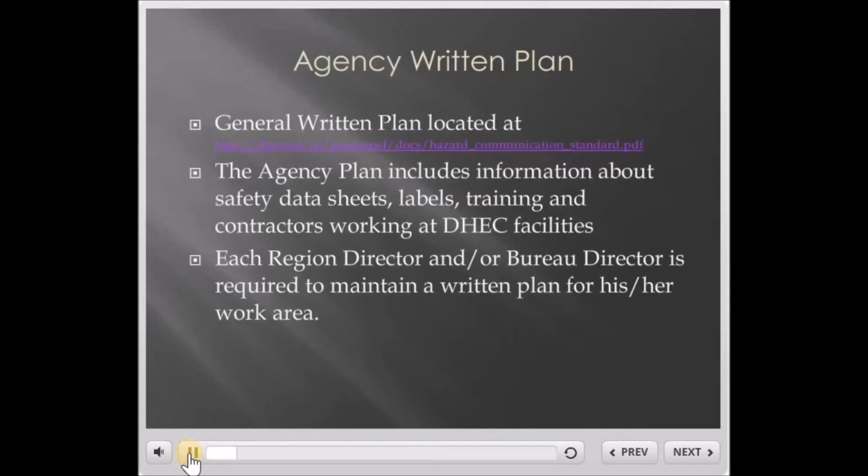The agency's general plan is located by going to Personnel Services, then Employee Health under Resources, or you may pause this course and copy the link on the slide. The general plan located here is outdated but may be used as a template to create area-specific plans throughout the agency according to the information that follows. This will ensure that each area meets OSHA regulations. Hopefully the agency written plan will be updated in the near future.